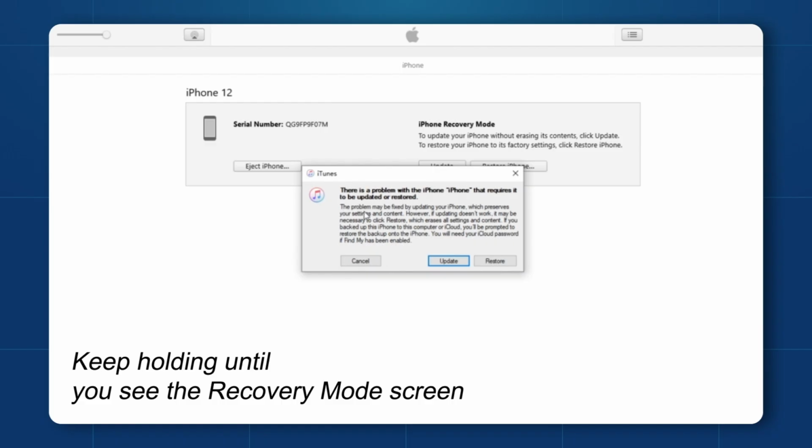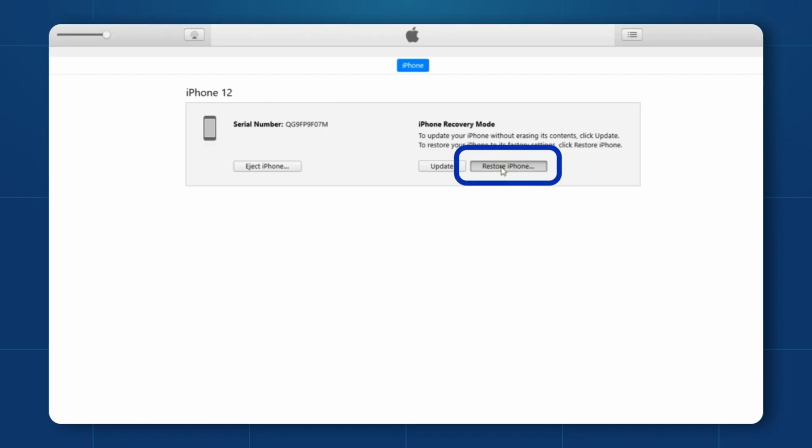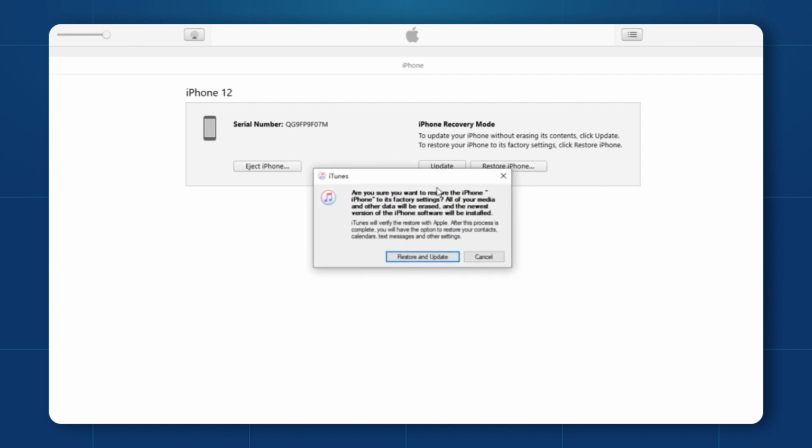3. When the computer detects a problem, you'll see options to update or restore. Try updating first. This will reinstall iOS without erasing your data. If update fails, you can choose restore, but this will erase everything on the device.